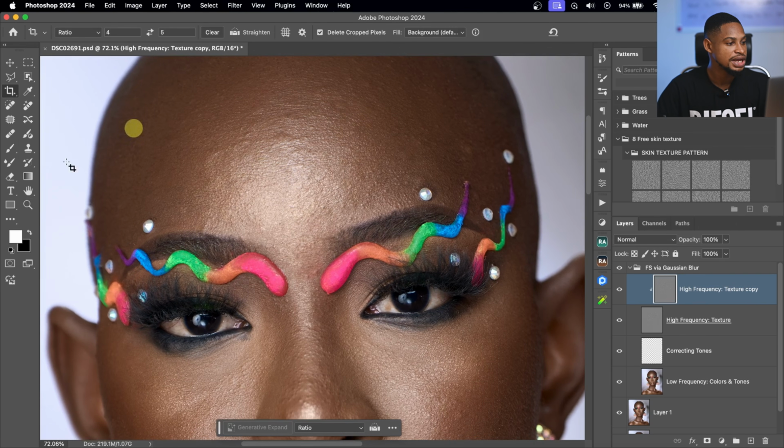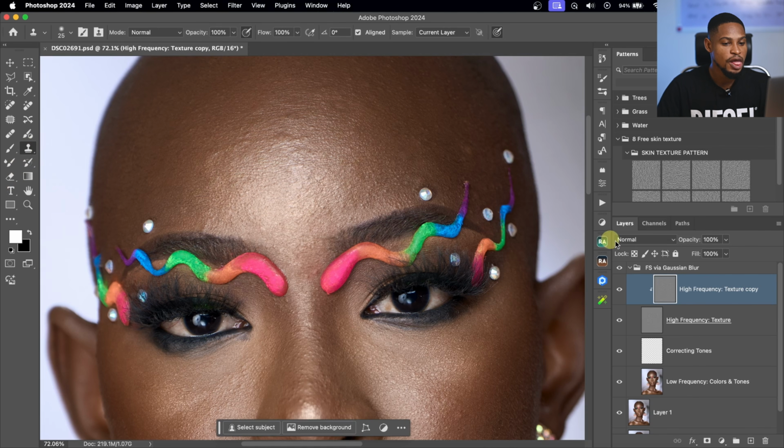So to remove them, I'm going to pick my clone stamp tool. Once I pick my clone stamp tool, I'll make sure I'm working on this high frequency texture copy right here. With my high frequency texture copy layer selected, pick my clone stamp tool. I'm going to press Option or Alt to sample from a nearby area and just paint it over the blemishes I want to remove. So Option or Alt to sample and just paint over any blemishes you still want to remove on your image.